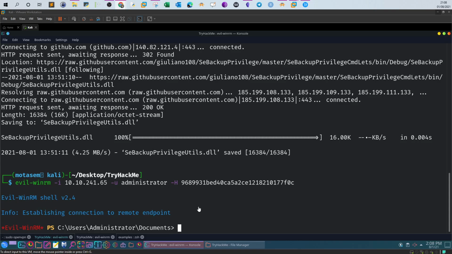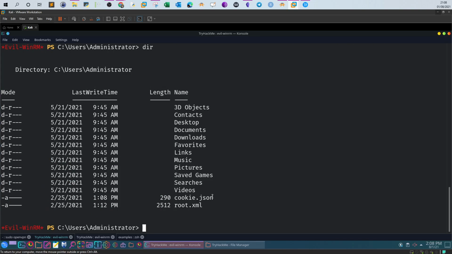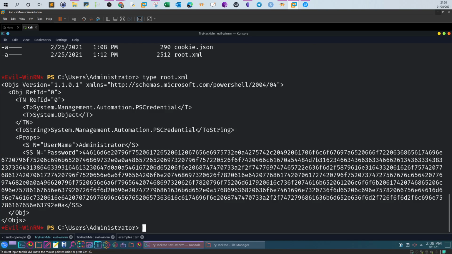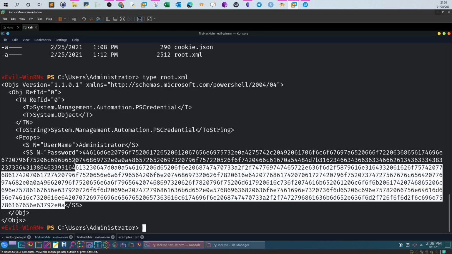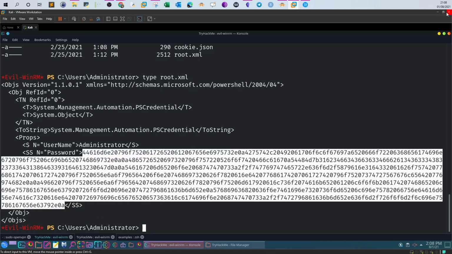Now, we are logged in as administrator. We have to retrieve the flag for the administrator. So cd Desktop, dir, and you have root.xml. Type root.xml. You see, you have an encoded password here. What you can do now is apply the same method, PSCredential, or you can use a hex decoder. So let me try the hex decoder.